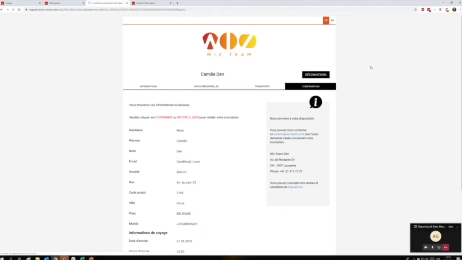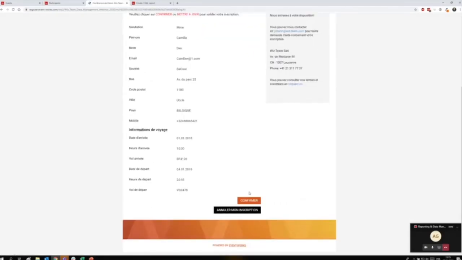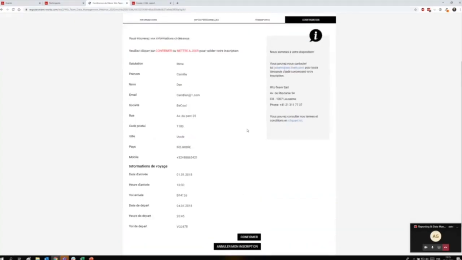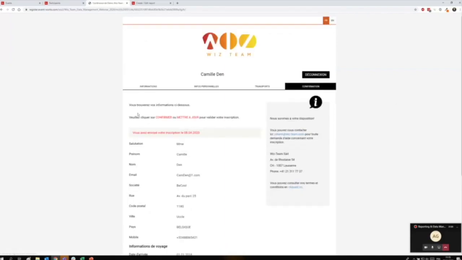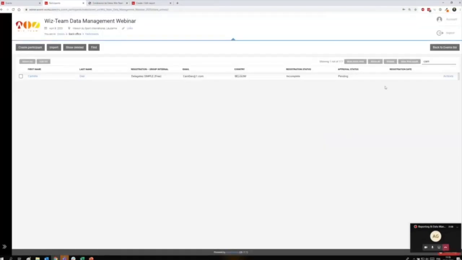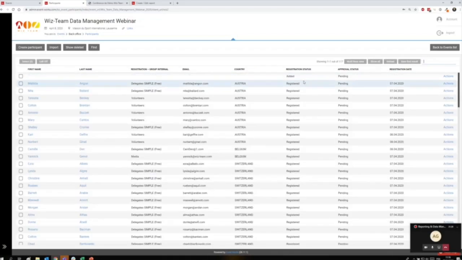So in this case, I go to the confirmation tab, the last tab. And here, as you can see, I have the confirmation option. In this case, I did complete everything. I just did not confirm on the last page. Now I will click on confirm. It says, okay, you have sent your registration on the 8th of April. If I go back to the participant list and do a refresh, as you can see, the status has changed. It's now registered. So this was for the incomplete.